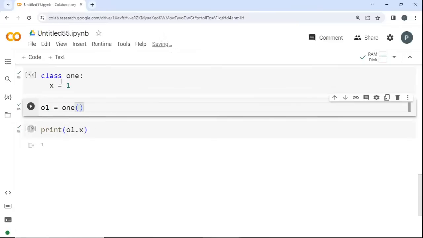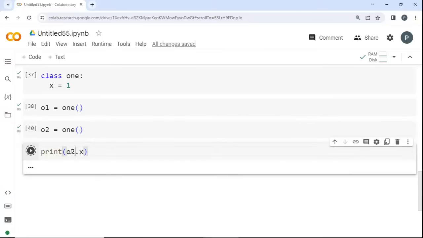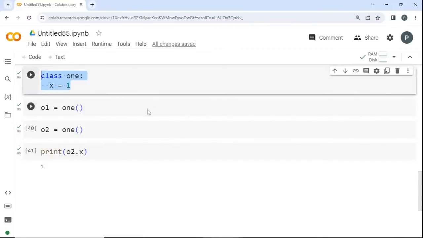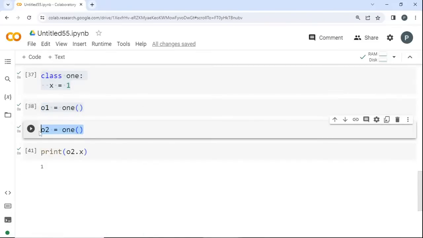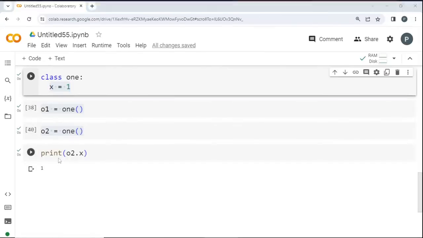You can create another object too, another instance O2 with the same class. Now using O2 also you can print it, you can get information. So that is what class and object is. Class is like a blueprint, and you can create multiple instances using objects. You can try to access things inside of it. Not only this, you can pass parameters and arguments also. We'll see it.